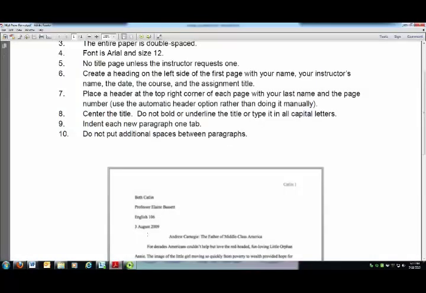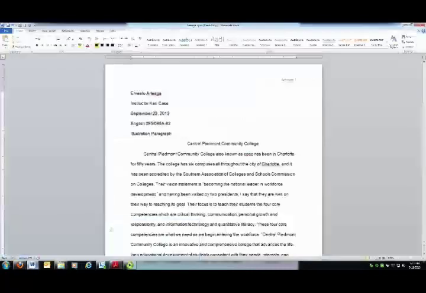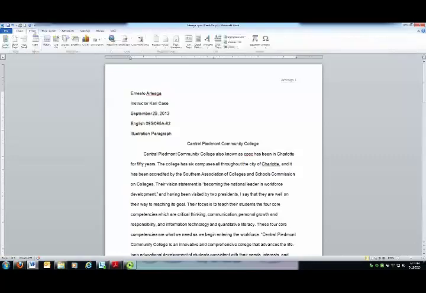So create a heading on the left side, that's this. Okay. Place a header at the top right corner of each page with your last name and the page number. So this is one of the few things I will encourage you to have Word automatically do. But let me show you how to do that. So even though Ernesto did it perfectly, I'm going to go ahead and show you how to do it really quickly. So go in here into Insert.